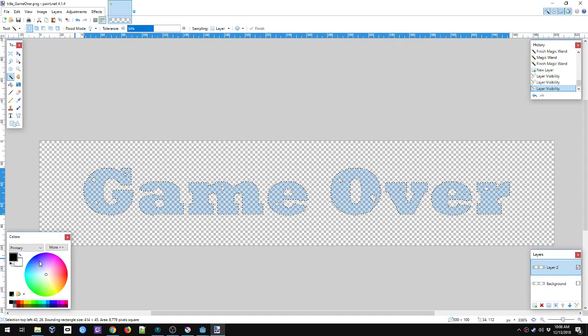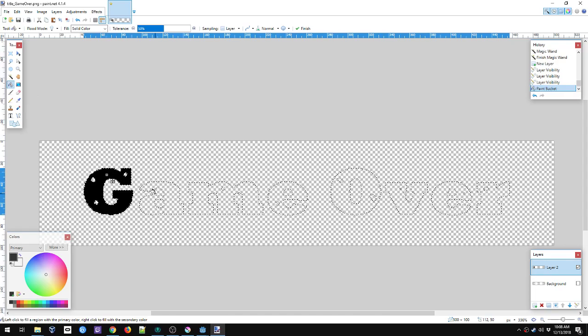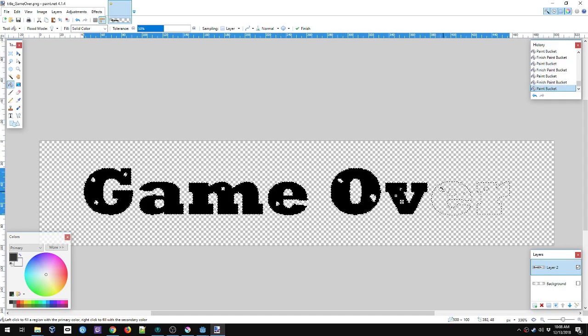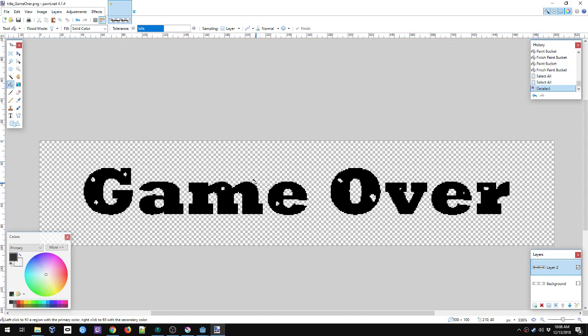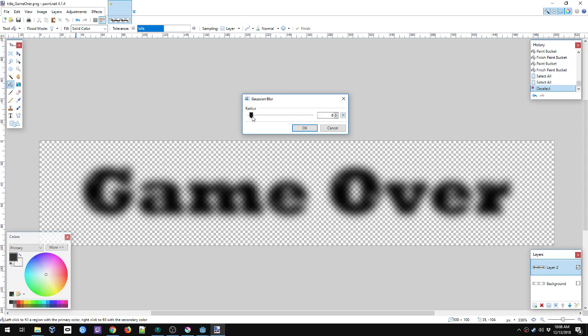So I can do that by picking black, and I could either pick the paint bucket and just go through here like this. Oops. That last one, there we go. Alright, so now I've got my game over basically duplicated. I could also have duplicated that layer and then just recolored it, but I've got this going on now, and what I'd like to do is remove my selection, and I'm going to blur this. So let's go to blur, Gaussian blur, and let's blur it up a little bit, about right there.